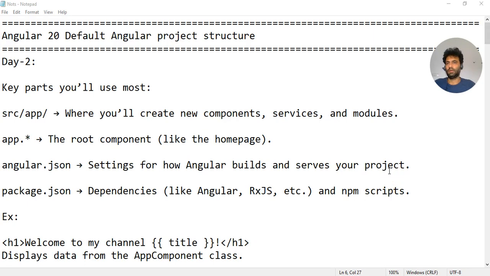So today we are going to discuss the Angular 20 default project structure which we get at the time of creating new projects, right? So that is what we are going to discuss today.